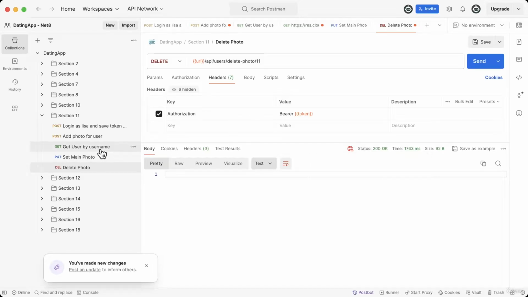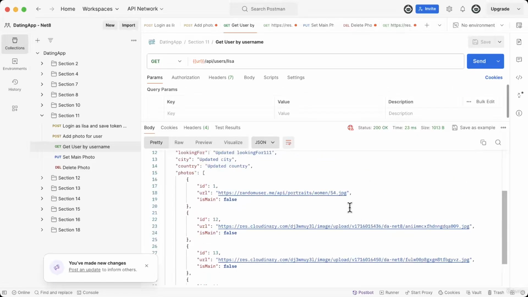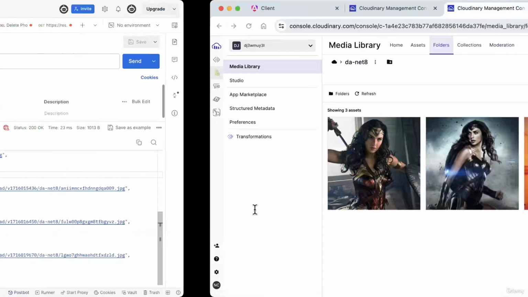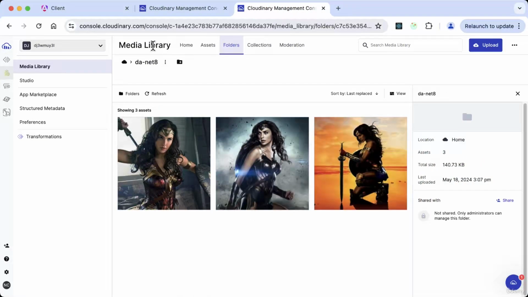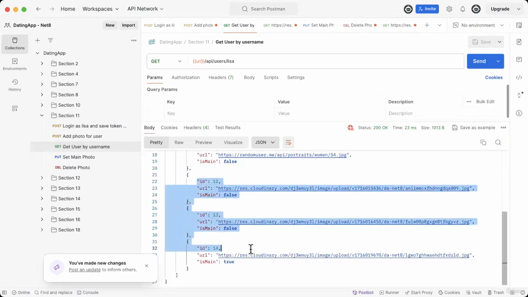And if I try and get my user by username again, and I send this request, then the image with the ID of 11 has gone. And just to prove the point as well, if I go and take a look at Cloudinary, then inside the media library for this particular folder, I've got 3 images, and that matches what I have left inside here as well. So we can be confident that the image has gone from Cloudinary, and it's now gone from our database. And next we'll take a look at configuring the client for this.